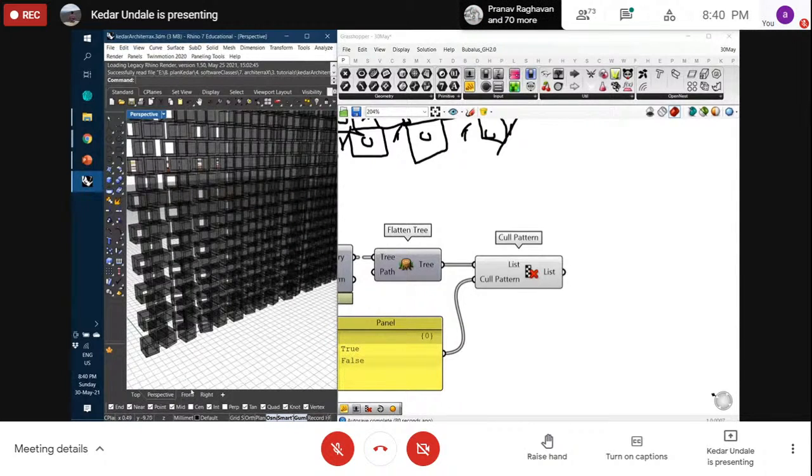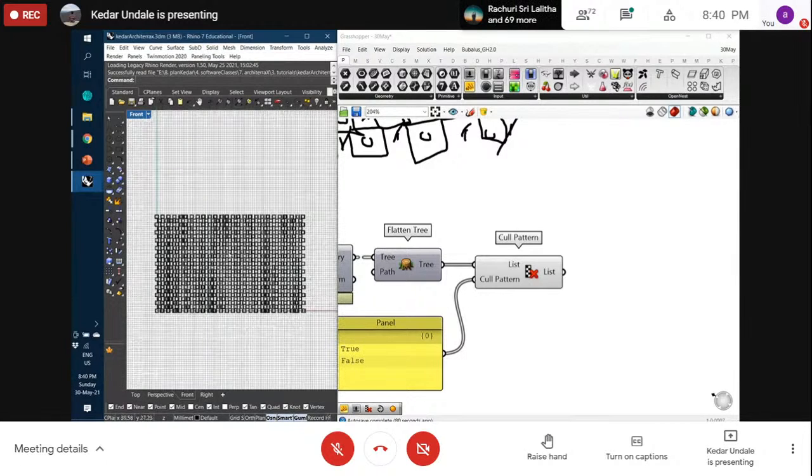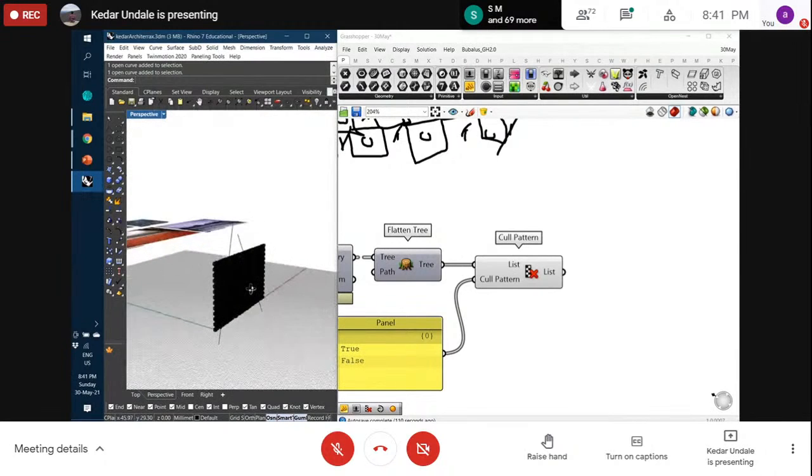First I'll go to the front view, and let's draw a few random lines inside Rhino. You can type line and draw it anywhere you want. I'm drawing this one line, and this is another line. With respect to these two lines, the facade has to rotate.